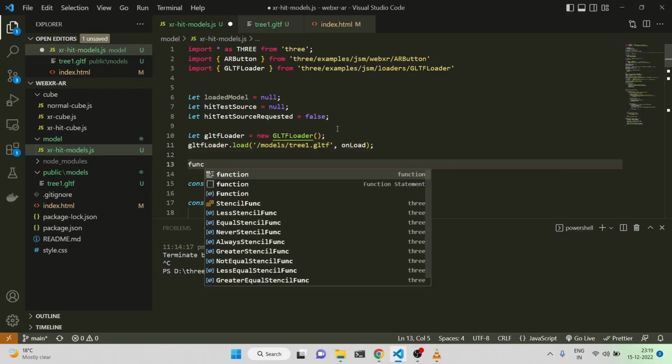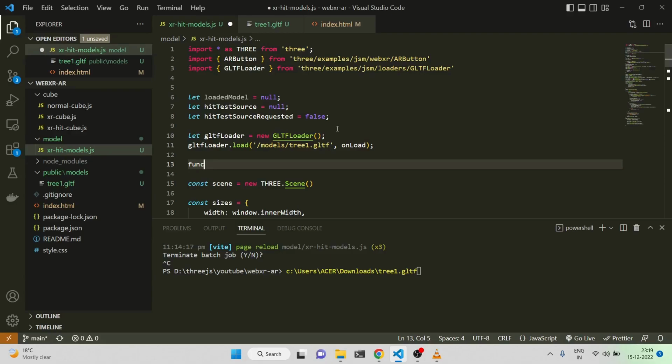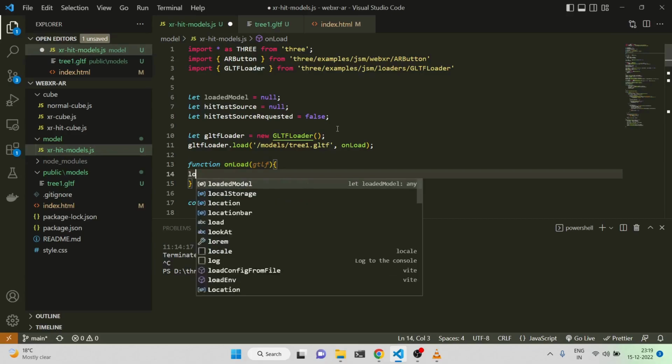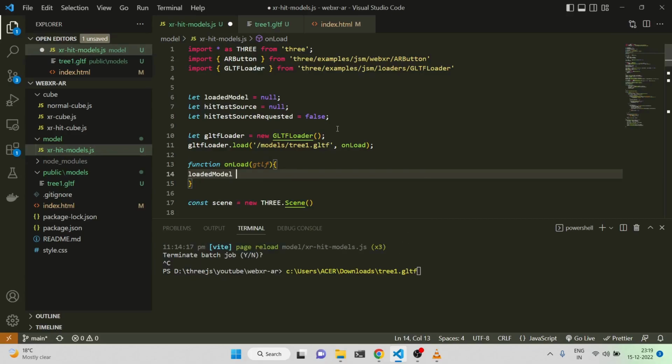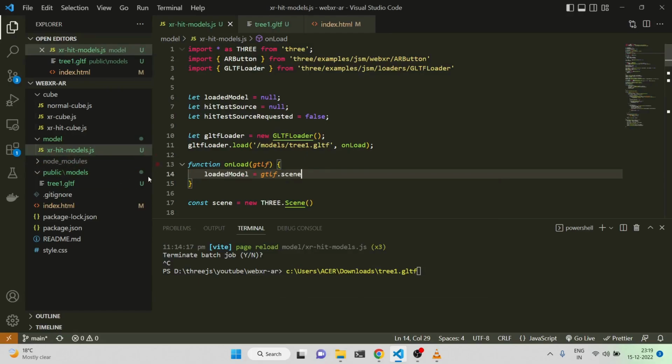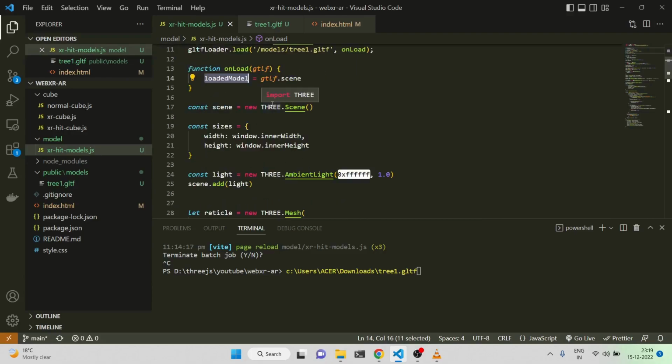I'll create the callback function, and we'll get a parameter known as GLTF. We'll reference the loaded model: we'll assign gltf.scene to the loaded model. This will contain our 3D model. It will contain other stuff also, which I won't go too deep into in this video, since we're focusing on the model aspect. So when you do gltf.scene, you get a model inside, and we assign that to loaded model.